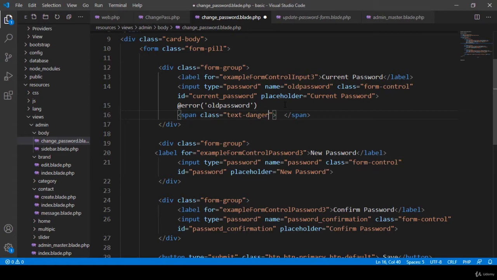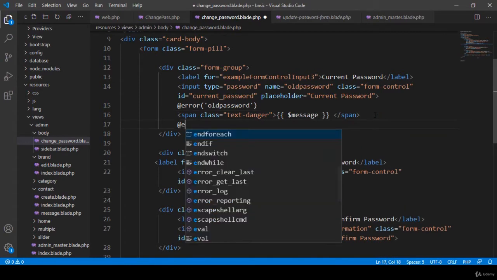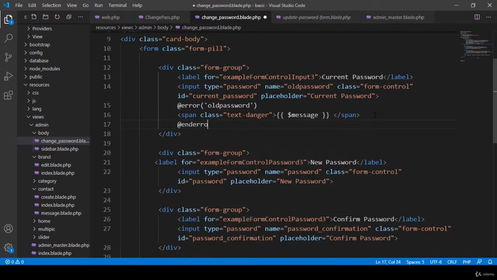Okay, that will display this type of error as a text danger, and here it will display that message, right? That means that is our default code, so that will display our message. Perfect. So that means if we get some validation, this will display the validation, and after that we have to add the error. That means the error, right? So that will be the error.